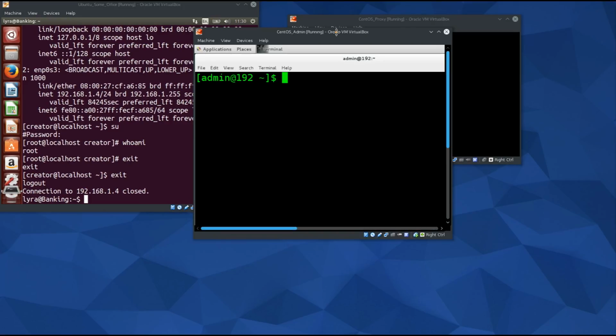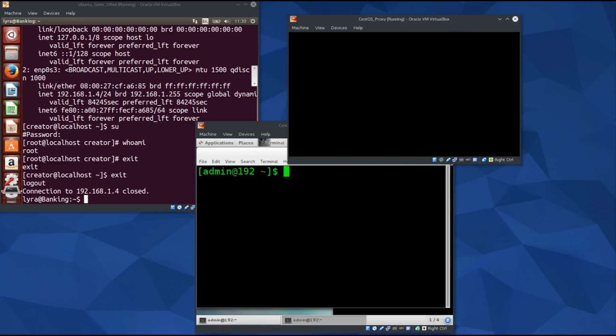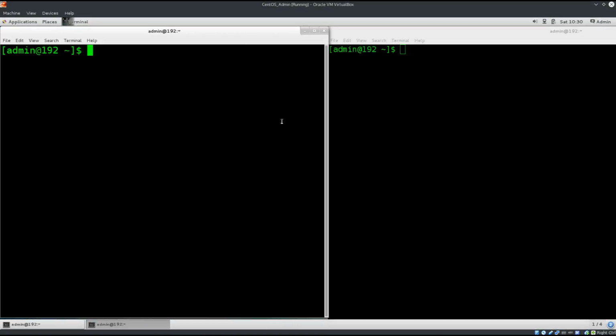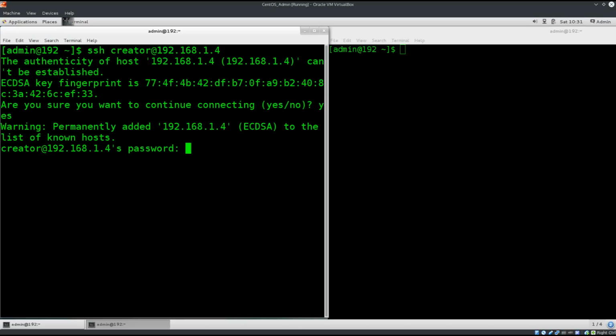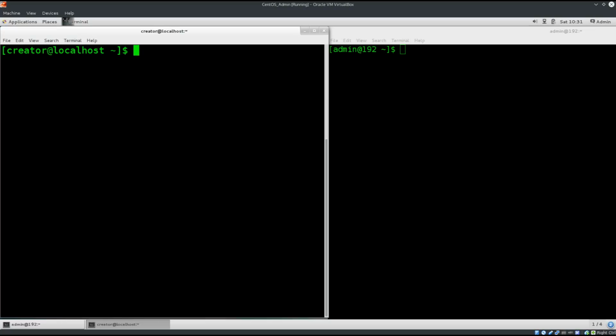Let's just see what was the password, what was the IP address, so 114, right? Hopefully it hasn't changed because I haven't shut my computer down. So let's go ahead and type this in. SSH creator at 192.168.1.4. Your IP addresses might be different, so please do check them with the ip addr command. Yes. Password. Excellent. So we are successfully logged in, and we can go ahead and switch over to root.